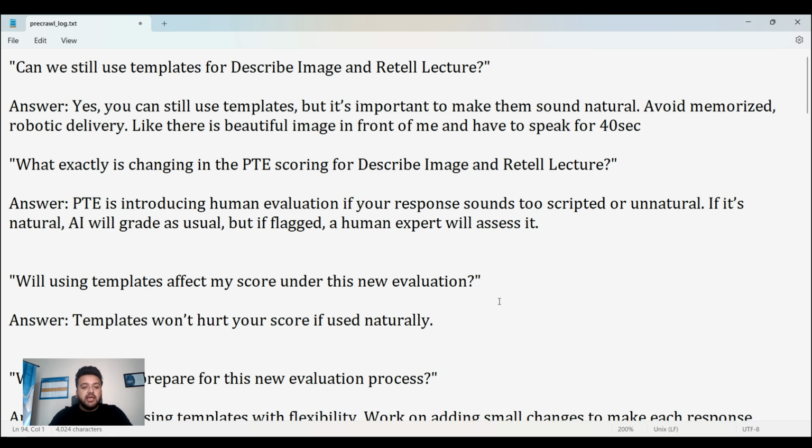And there's a template, like there is a beautiful image in front of me. I have to speak for 40 seconds. This kind of images, this kind of template, you need to avoid. Otherwise, you will not get the scores. And let me tell you why in the upcoming question.